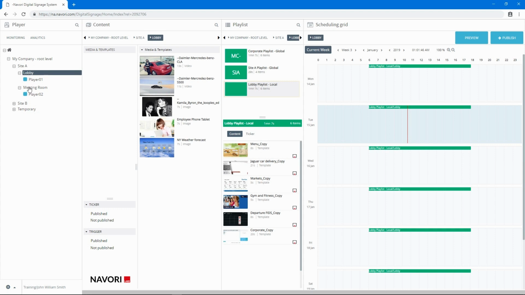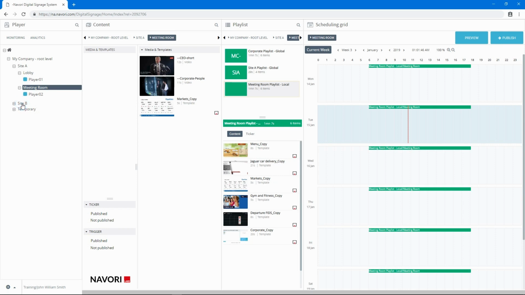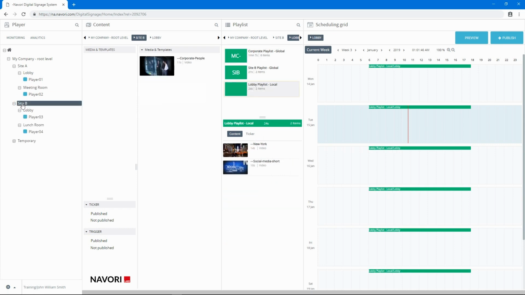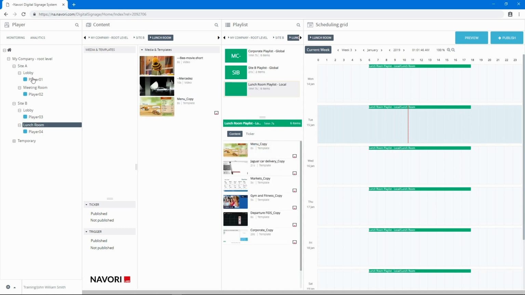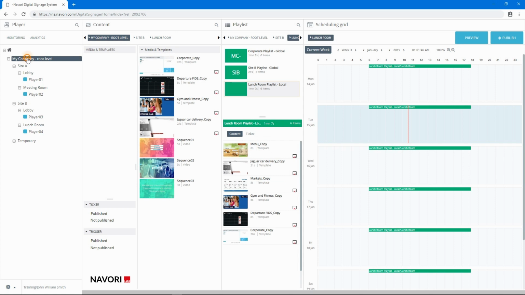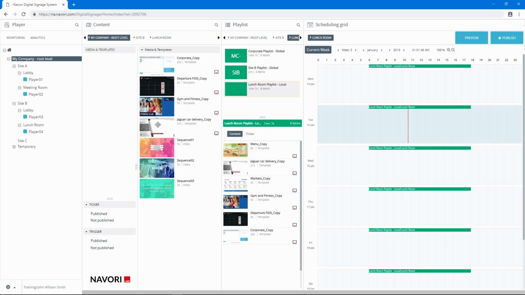You can create as many groups as you need and subdivide any groups into subgroups. Let's say your organization has multiple sites and you want to show different content at each site. Start by creating one group per site. Next, subdivide each site into separate physical areas. You create levels by right-clicking in the player window and then you name the group. When your groups are created, you move players into each area.